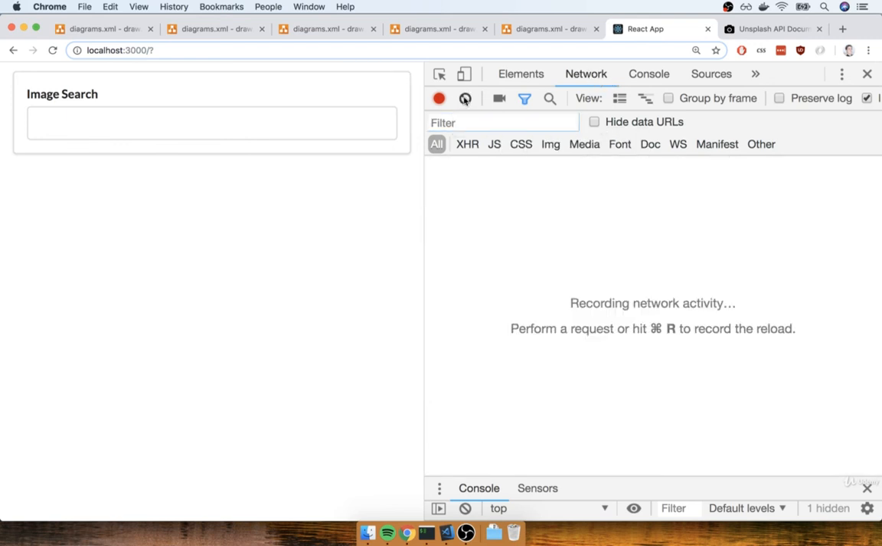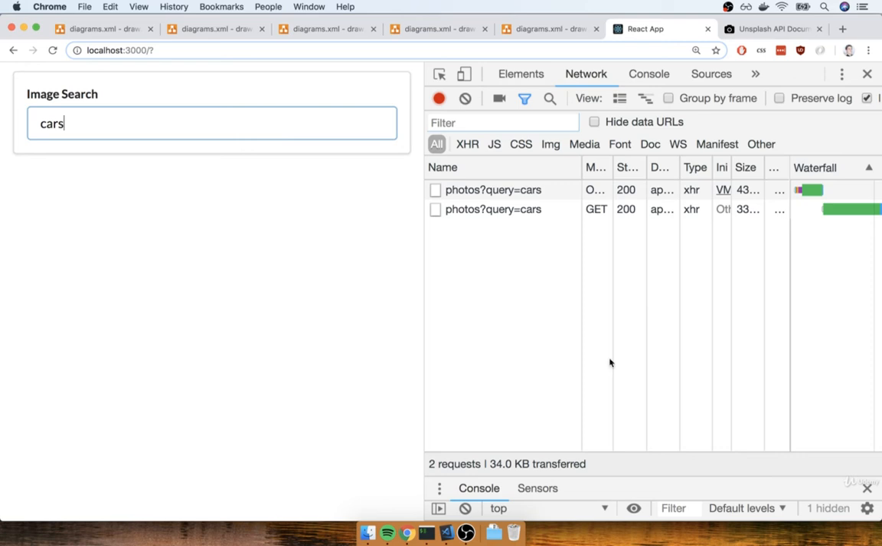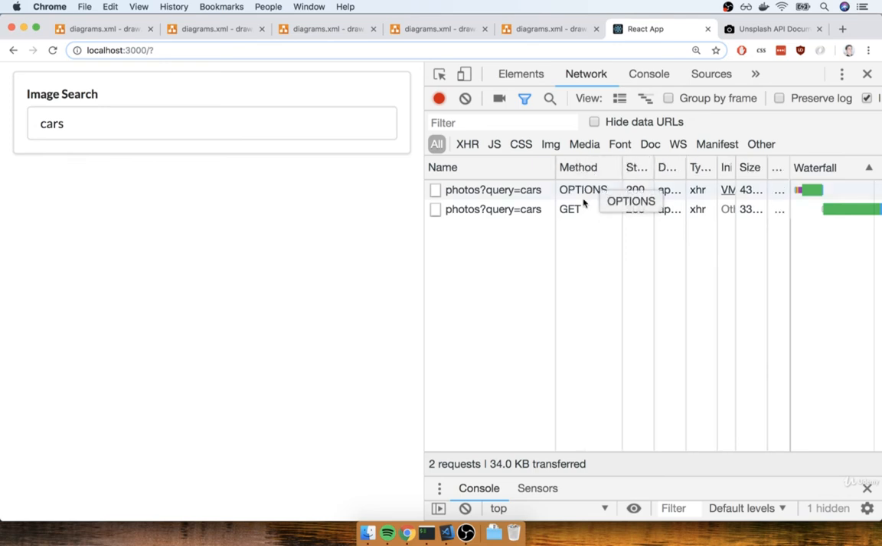I'm going to clear the request log, and then I should be able to type in some search term here, like say cars, hit enter, and then see 2 requests appear. Now, the reason that you see 2 requests is because technically the request we are making is what is referred to as a CORS, or cross-origin resource sharing request. That goes into way more detail than we need to know, but essentially all you really need to understand is that the request we care about is the second one on here, the one marked with a method of get. We don't really care about the options one too much.